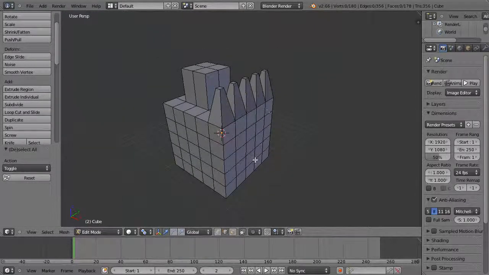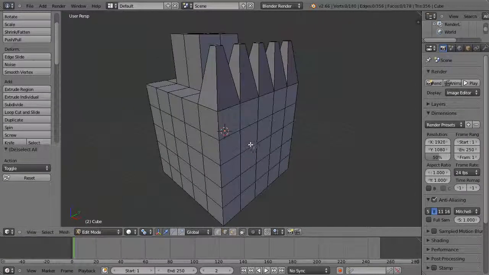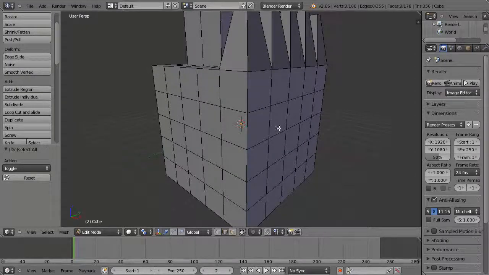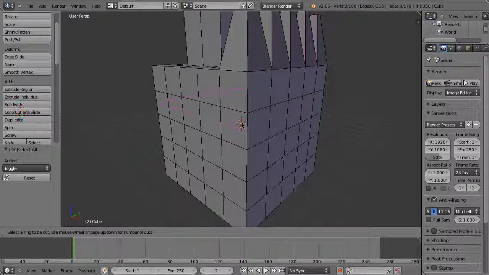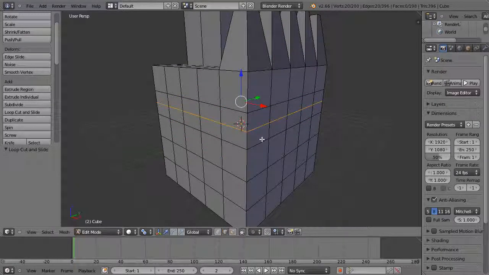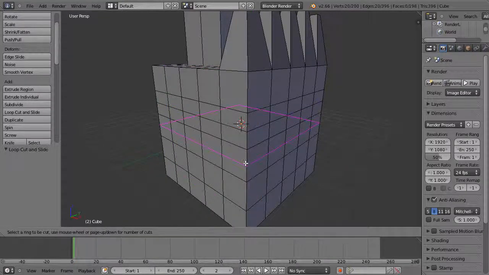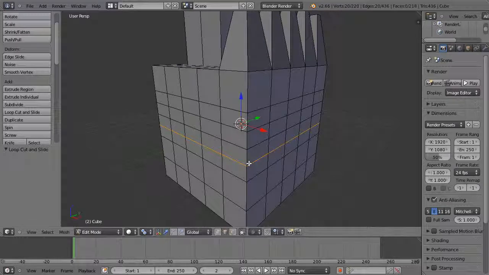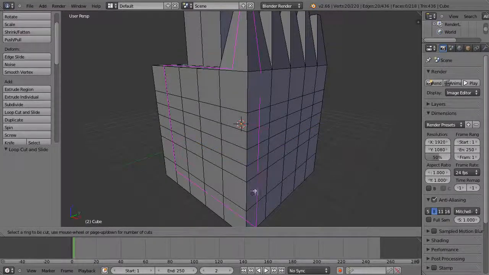Now let's talk about the Loop Cut and Slide tool. What this tool does is it cuts faces and creates new edge loops. Click its button in the tool shelf or press Ctrl plus R. If you hover on an edge, it will show you where the new edge loop will be placed. Left-click to add the new edge loop. If you left-click and drag, you can move the new edge loop freely. You can increase the number of edge loops by scrolling the mouse wheel while hovering.